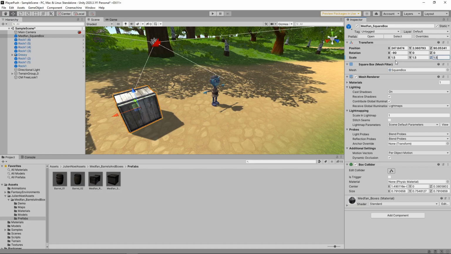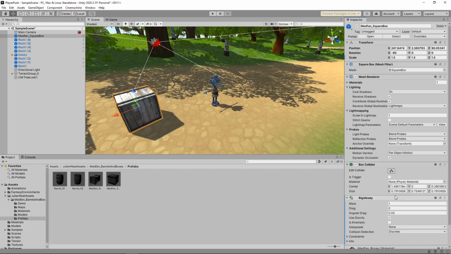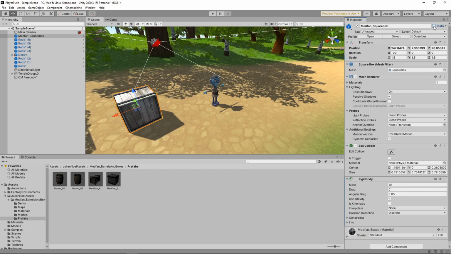We want the box to react to collisions and physics. To enable this, we need to add a Rigidbody component. We'll click Add Component and add a Rigidbody component. We'll set the mass to 10 to make the box a bit heavier. At the moment, the box is marked as static, so we need to untick this box to allow it to move. Let's press play to see what happens.